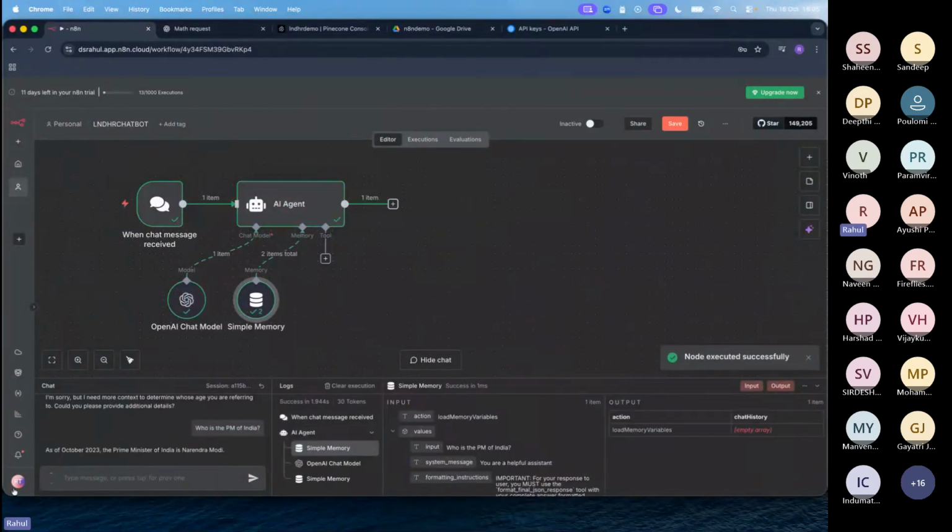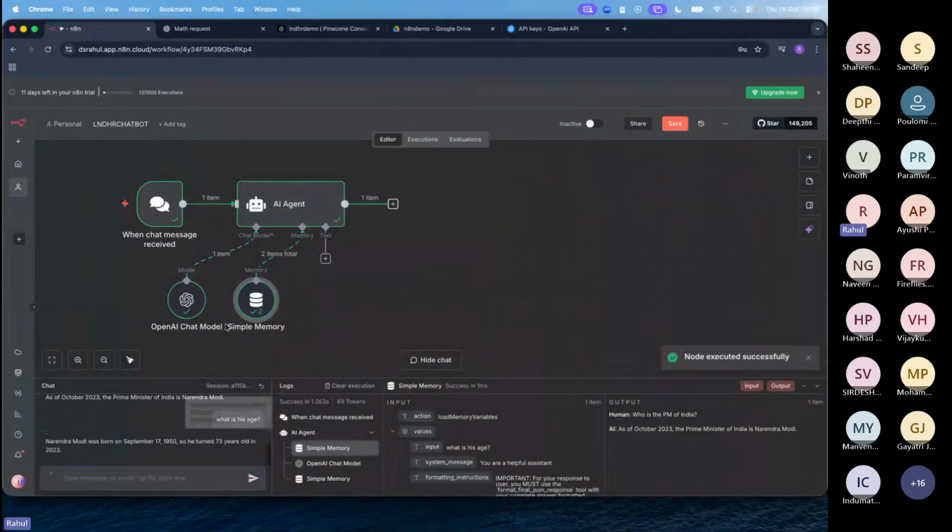So here you can see Narendra Modi. Then I'll ask, what is his age? You can see that this simple memory will also get triggered. So let me run this. You can see it triggered and his age is 73, right? So this is what this memory does. That is what we are giving the memory to my chatbot.